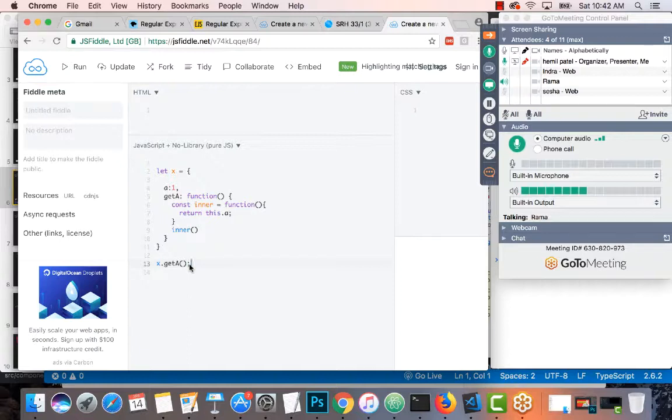Maybe undefined. Yes. Why? If we bind this to get A, maybe we'll get 1. Yeah, so one way to do it is you have this inner here, right? So inner can be replaced with the bound function. So you would say inner dot bind this, right?